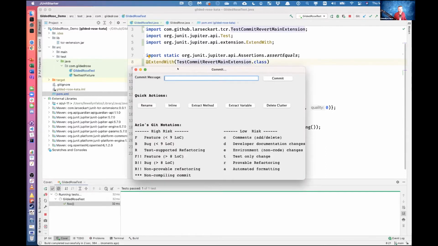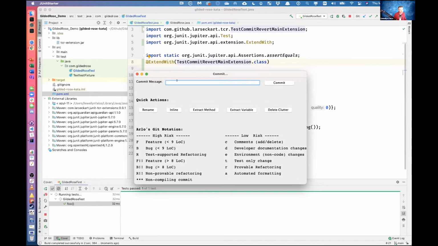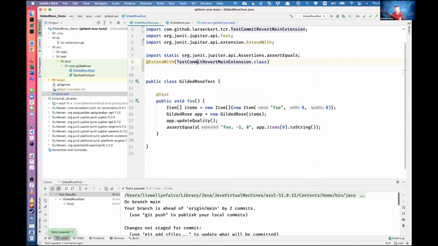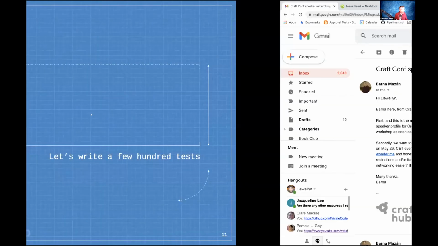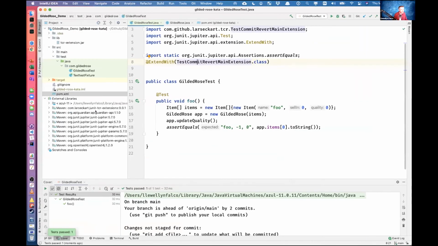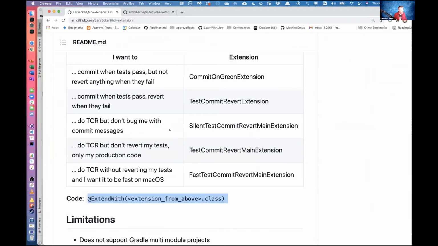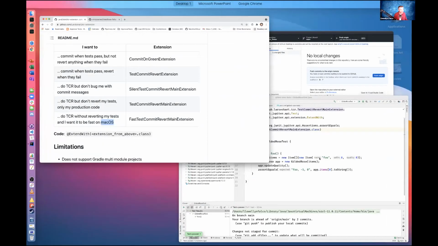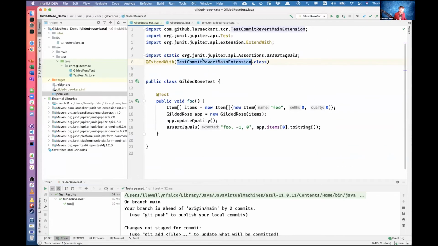Oh, and it comes up and it prompts me with that message, right? And this is just test. So I'm going to say test added TCR. Test commit revert. Oh man, that window takes a little bit of time to go. So where is my, there we are. So let's use this fast test commit. It's not going to be as pretty, but it works really good on Mac OS. I am on Mac OS, so that works out pretty well.